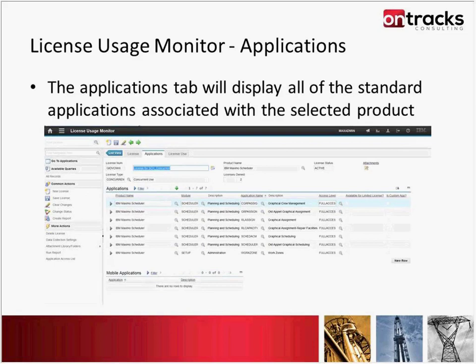You've got a tab for applications. This tab does get auto-populated. If it's a scheduler license like what I've put here, it populates all the applications that are related to the scheduler product. This list is populated automatically. You can certainly change it, add a new row, things like that, but it does not include any custom applications. If you've built out custom applications and you want to include them as part of a license, you can certainly do so.